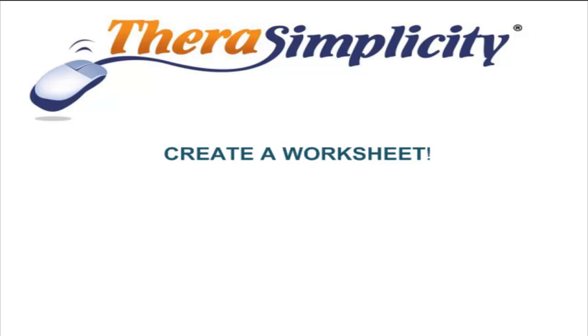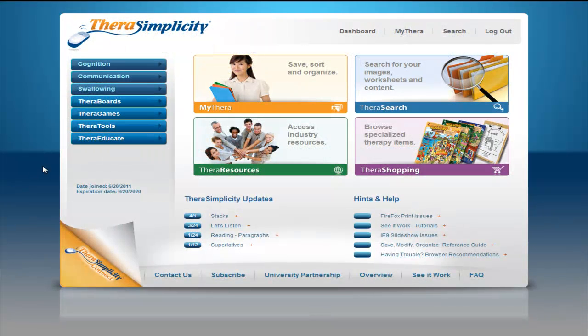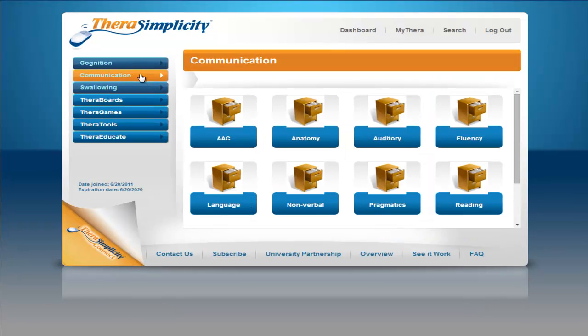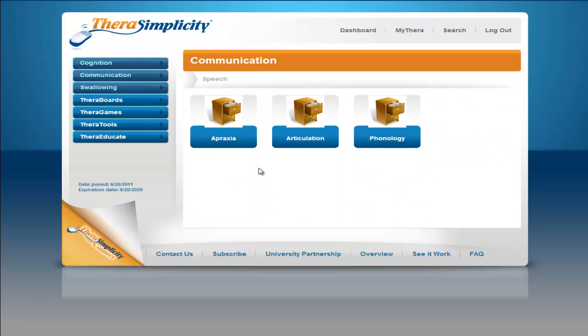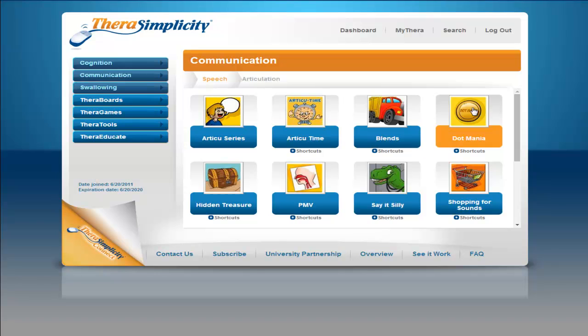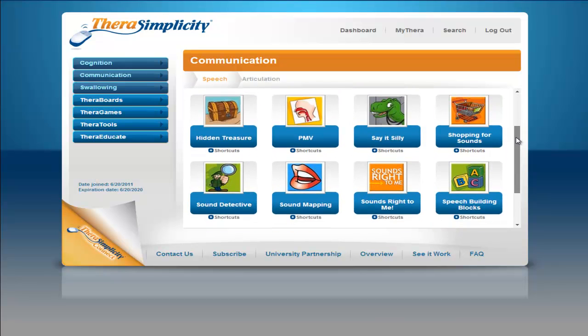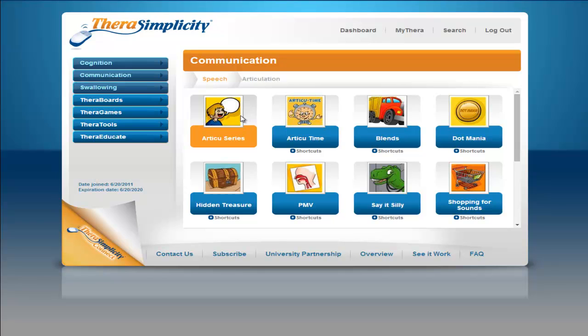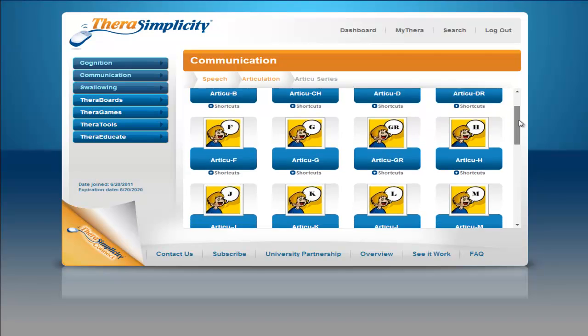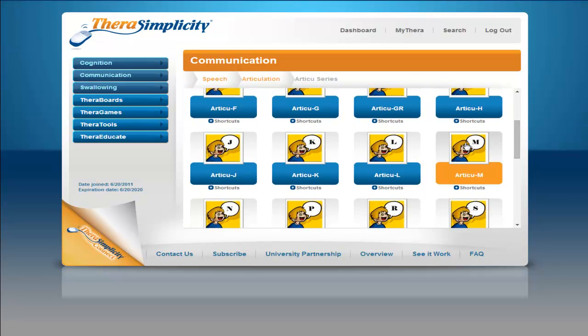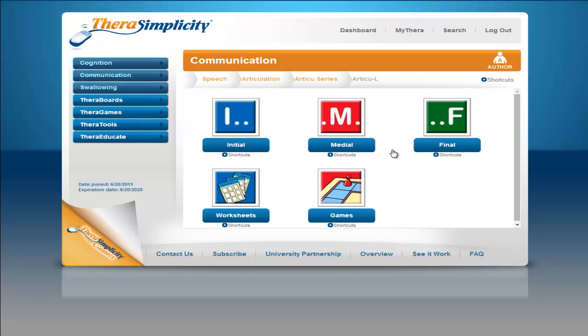Creating a worksheet from images is a great way to ensure your materials are as targeted as possible for your clients. In this example, we're going to drill down a bit until we get into the articulation area. There are 15 unique areas in articulation, and the one we will look at is called the Articu series. There's one for each sound, and they consist of initial, medial, and final images, worksheets, and games.